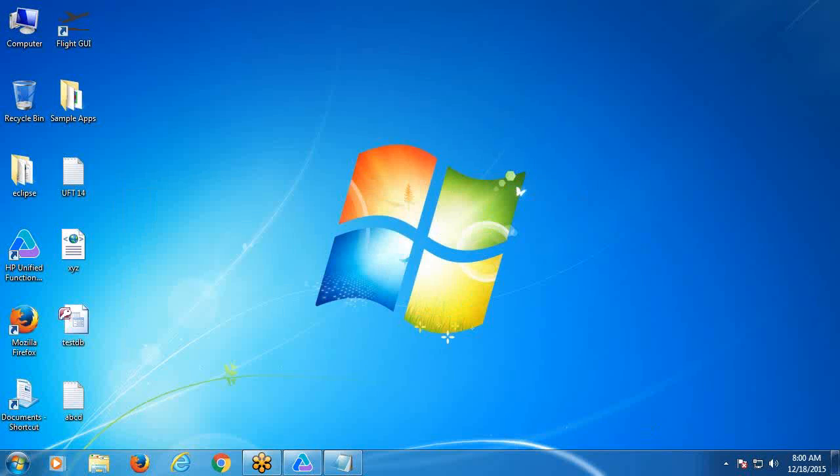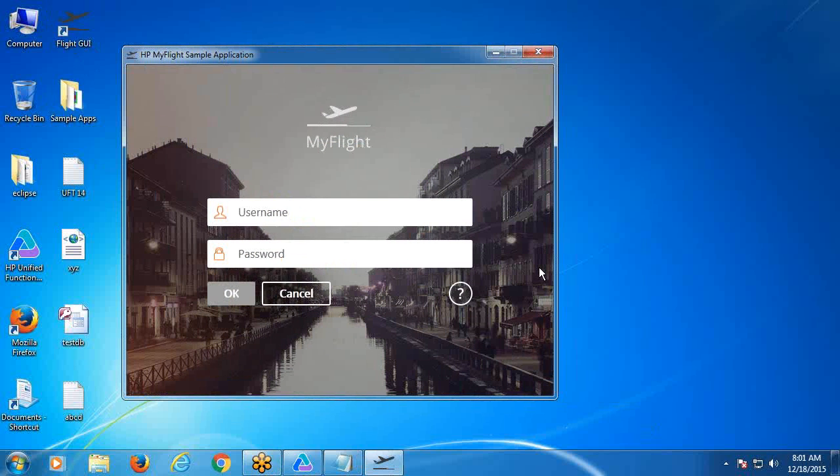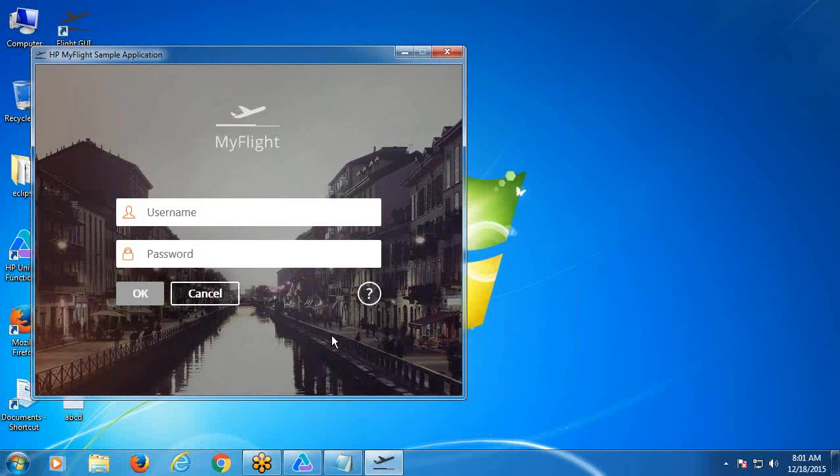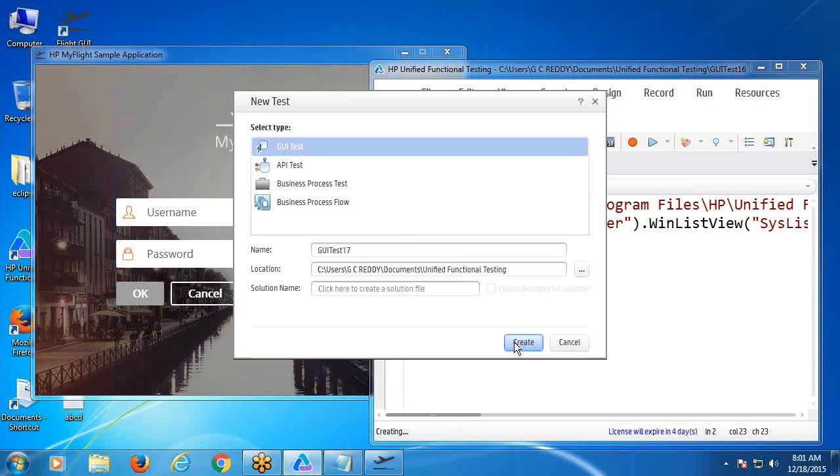See, observe the test requirement. In this login functionality, as per the test requirement, before entering username and password, the OK button is in disabled state. The OK button should be disabled. After entering username and password, enabled. Observe, Ritu, here how many checkpoints? How many checkpoints in this test requirement?